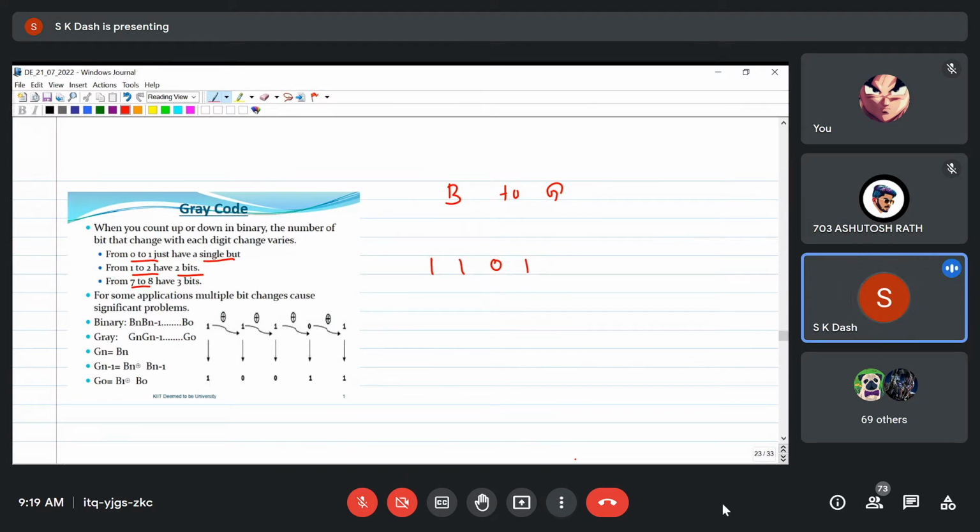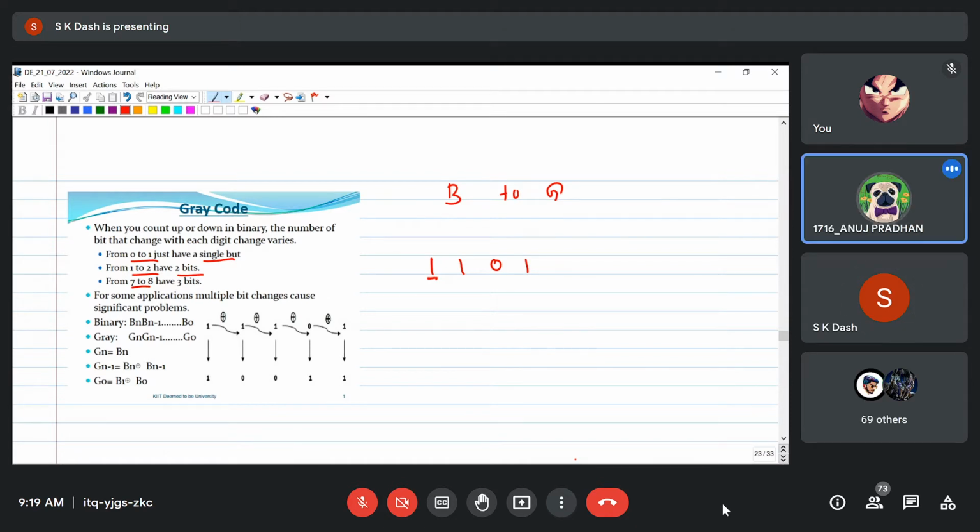So what will we do here? What is the name of this bit? Most significant bit. So whatever is written here, you simply copy it. This is the binary code and I am finding the Gray code, so whatever is written, I just copied it.